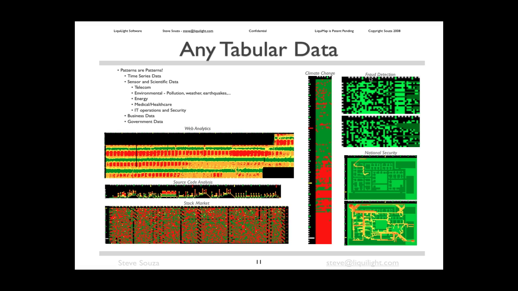LiquiMap could also be used to display test scores or survey data. This example is from the book Freakonomics. This visualization is 2 classrooms' test scores, Classroom A and Classroom B. Each row is a different student, and each column is a different question on the test. Each pixel is colored green if the student answered the question correctly. This classroom has an unusual pattern right here. As it turns out, the teacher was cheating.